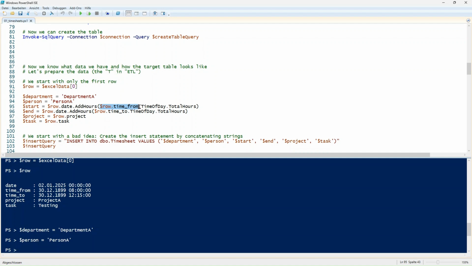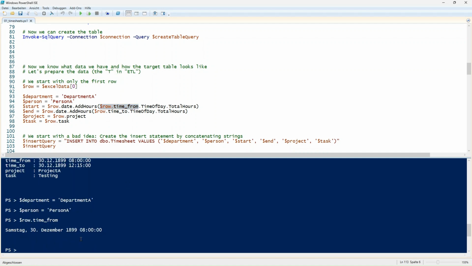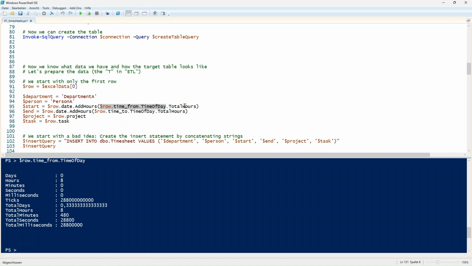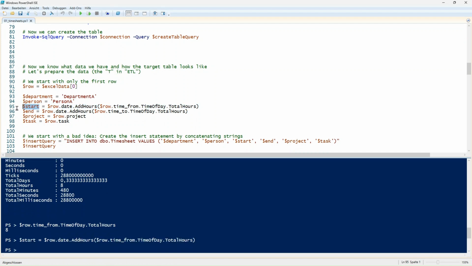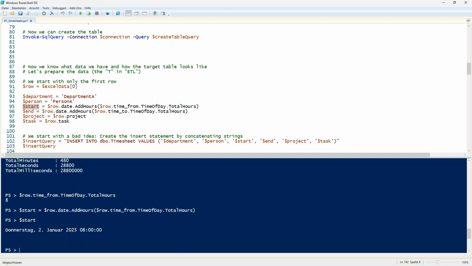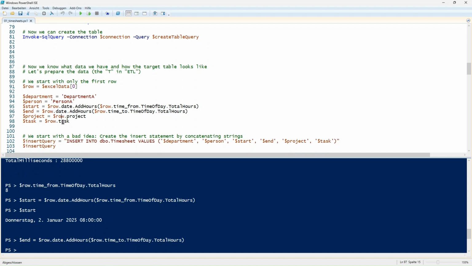And we have our time from, and we can just get the time of the day and not keep the year. And we have this. It's a structure. We just need total hours. Okay, 8 o'clock, it's 8 hours from the start of the day. And these hours we can add with add hours to the date. So when I execute this, start is 2nd of January this year, 8 o'clock. Same with end and project and task.